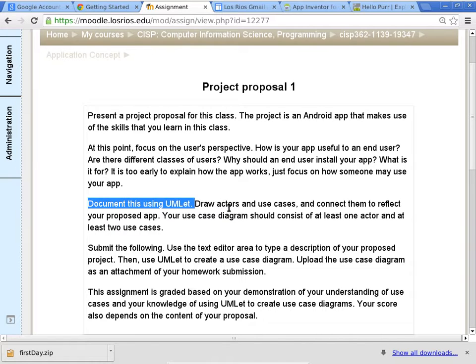We'll use actors, and an actor in this sense is not like an actor like Brad Pitt and so on and so forth. It is a particular role in an information system. It will also have use cases. Each use case represents one way that a particular user can use your application, and those have to be connected. You have to connect actors to use cases, and that's your project. Okay, this is the second homework assignment. It's due next Wednesday.